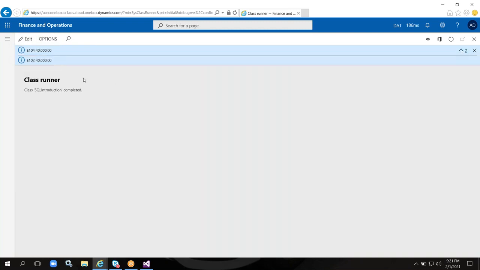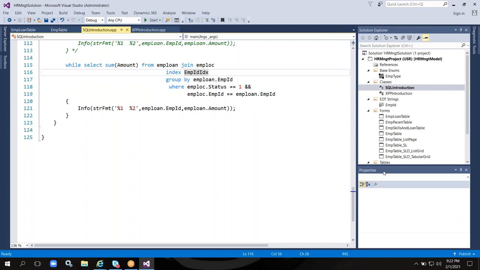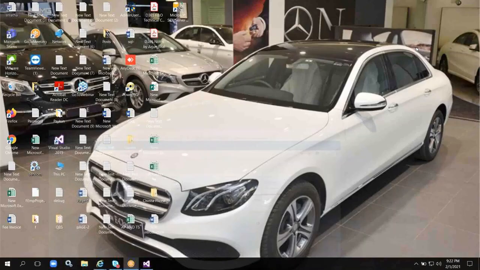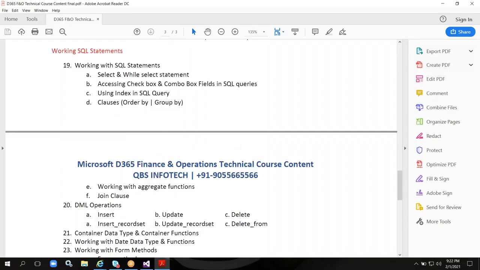See here, 10 to 40,000, 10 for 40,000. So we are applying group by operation and also indexing concept here. Okay, so this is about group by operation. In join class we have applied group by operation even here.